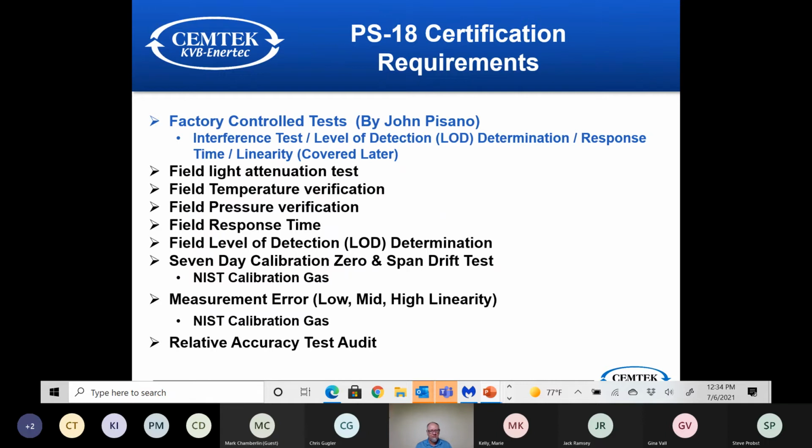So, PS-18 certification requirements. It's a factory control test that was done, directed by John Pisano from Unisearch. And then the interference test. We had to develop all of these tests for PS-18 when we did our first trial for HCl. So CEMTEK, like I said, a lot of this is written into the PS-18 regulation, because we did that work with the EPA on trials and at their facility to develop these interference tests. They challenged us to do certain things that we weren't doing at the time. We went back with Unisearch, figured them out, and were able to get the tests done, and exceeded their expectations.